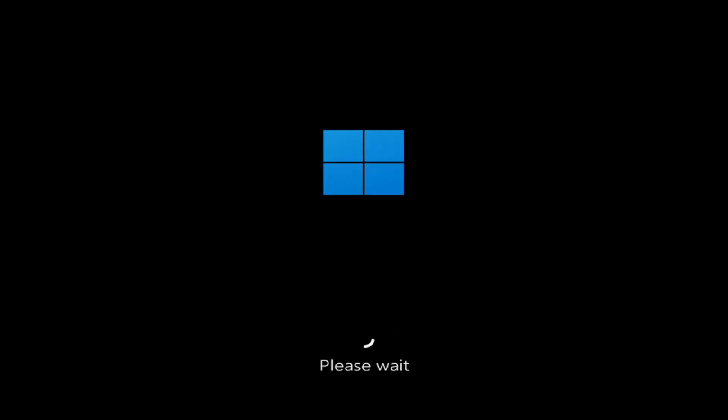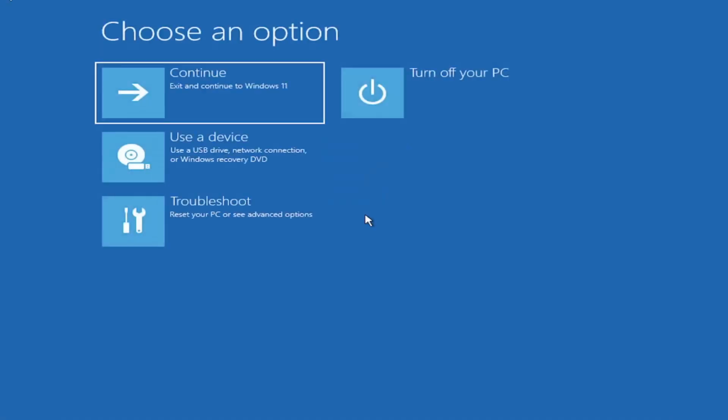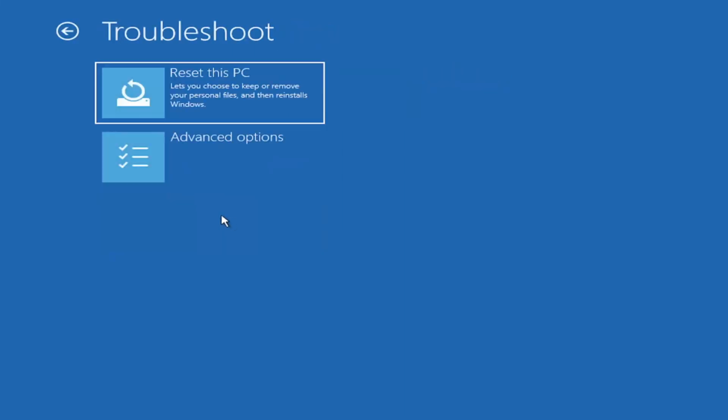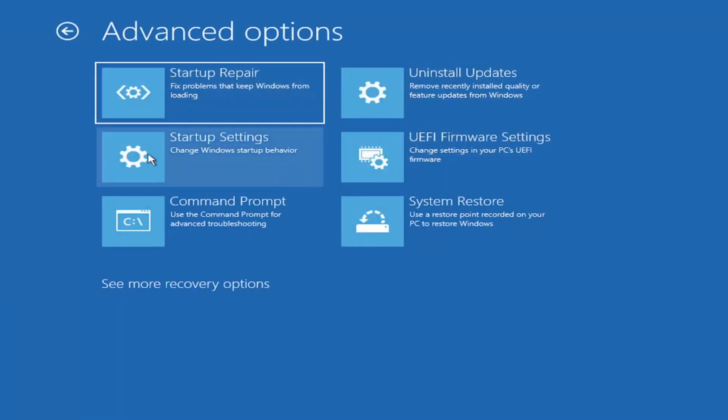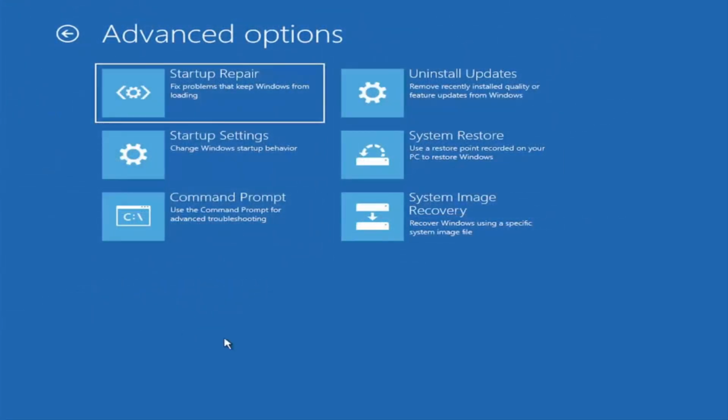So just give it a moment here. Let this load. And we're going to select troubleshoot, reset your PC or see advanced options, and then advanced options again. And then from here, you can go into the command prompt. That's where I'm going to start the second part of the tutorial. And this is going to be the meat and potatoes of today's video.